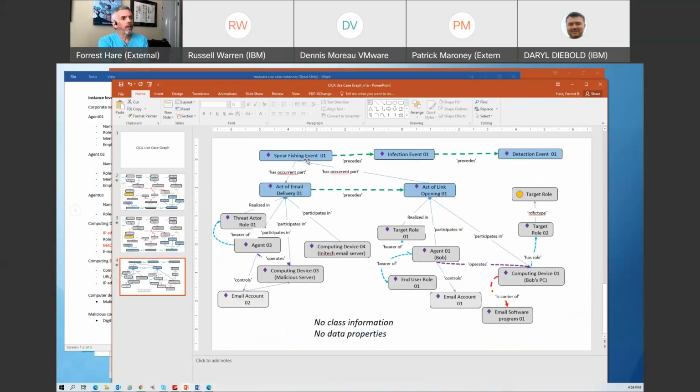So you have the spear phishing event, the spear phishing email that was sent, which precedes an infection event, which then precedes a detection event. And then the spear phishing event, I broke it down into two occurrent parts, so two components. When I say occurrent parts, those are two parts that are not physically existing, they're temporal parts of an event. So you have the act of the email delivery, and then you have the act of opening up the link.